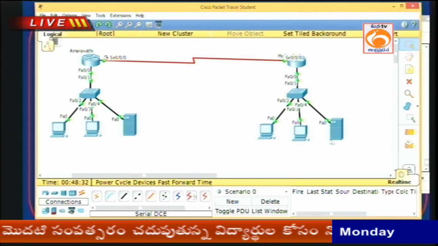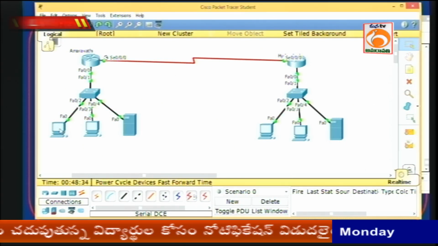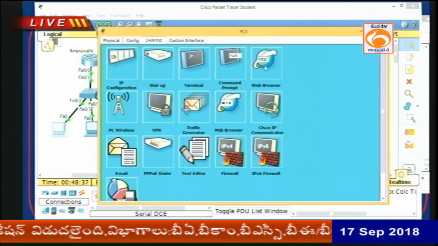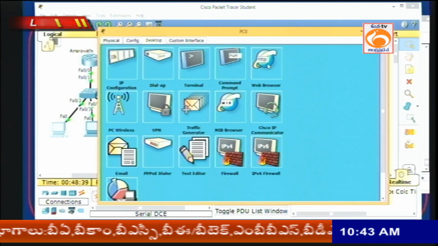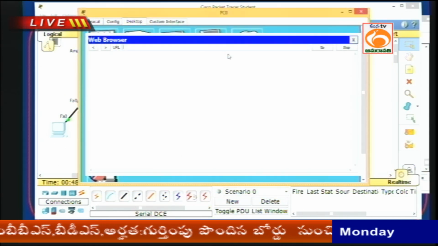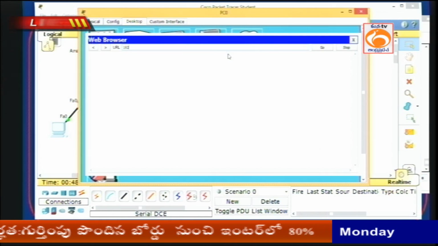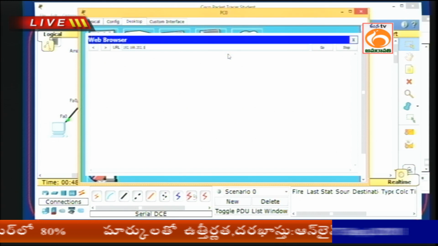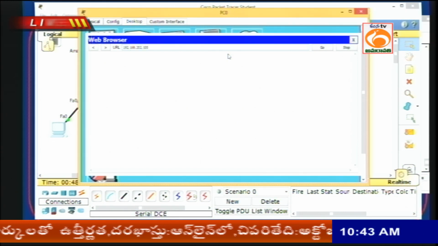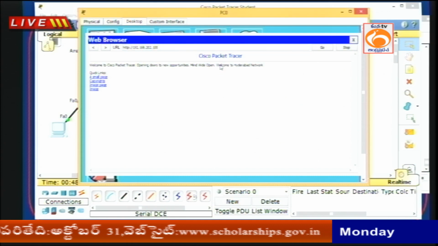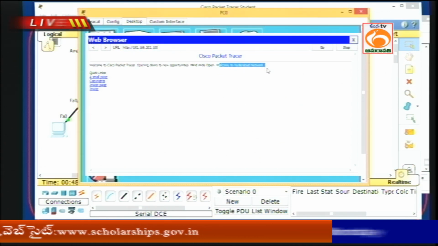We want to access this server. So we go to the PC in Amravati network, close this window, go to the web browser. This is the web browser object, and then we will type the IP address of the server of Hyderabad, 192.168.202.100. This is the server IP address, and then we can see the web page. So you can see here the message welcome to Hyderabad network.